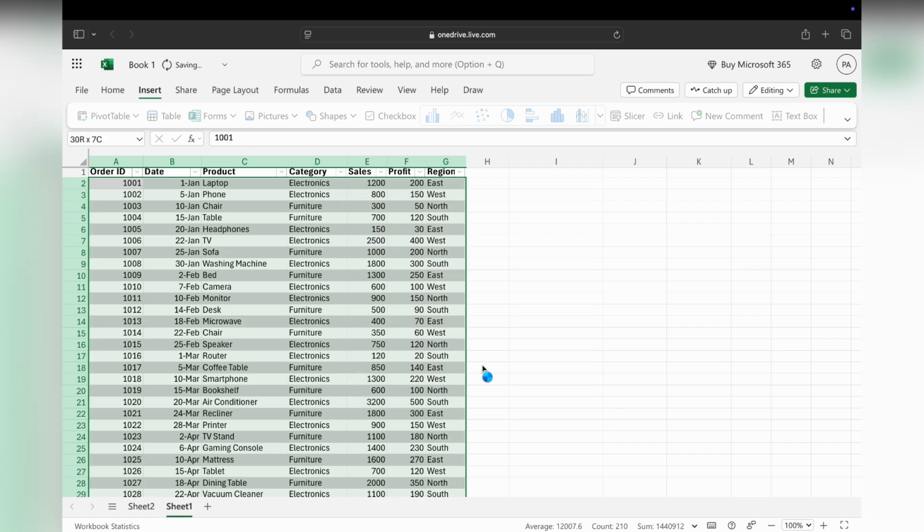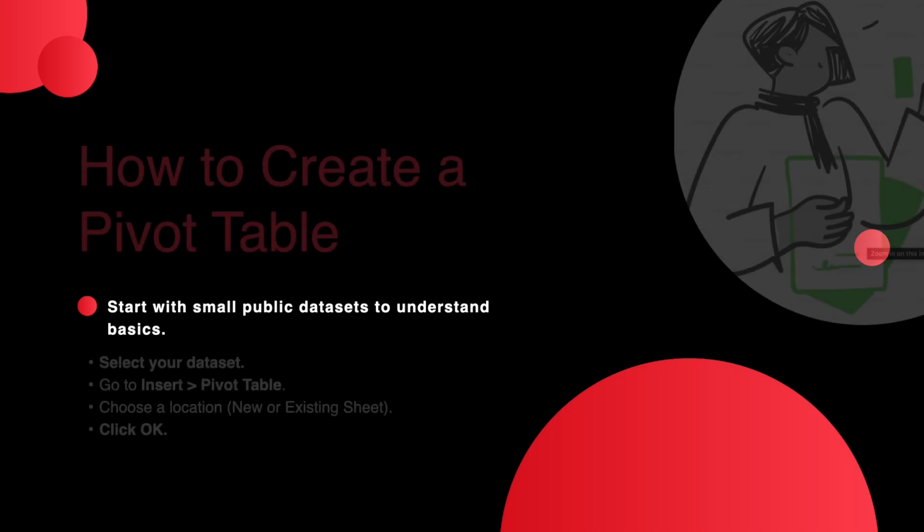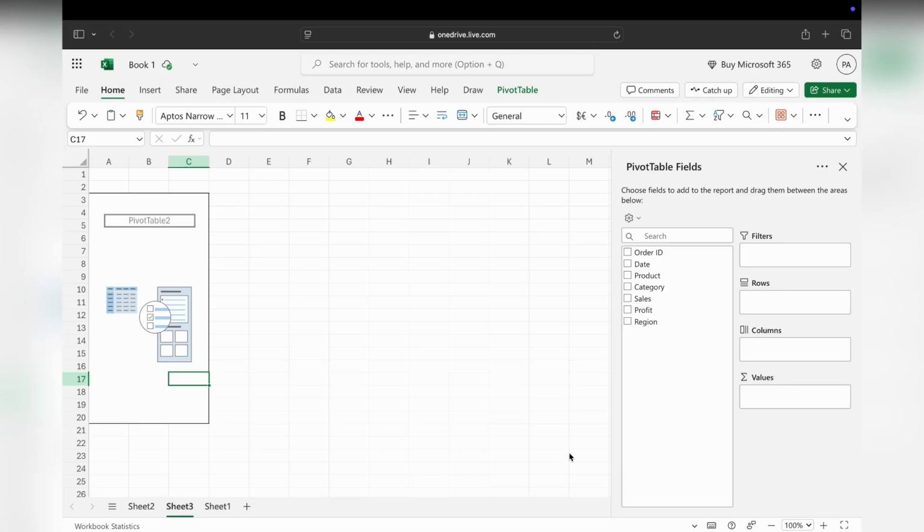Click on OK, and on the new sheet you will see one table, and on the right side you will see all the columns like filter, rows, columns and values. Now based on your requirement you can add different column names and different values to get the desired results. Now in this pivot table fields we have the following areas: filter, rows, columns, values. In rows you can add categories like product and region. In columns you can add time based data like date or month. In values you can add numerical data like sales and profit, and filter is used to refine results.